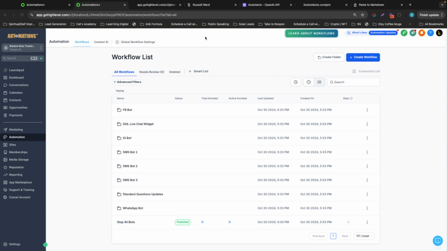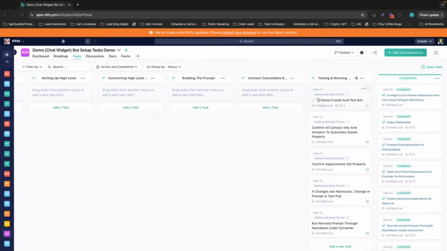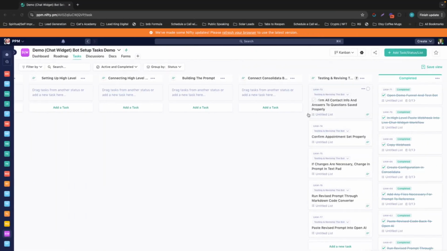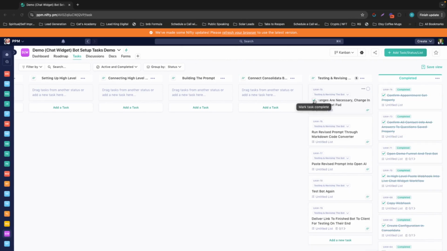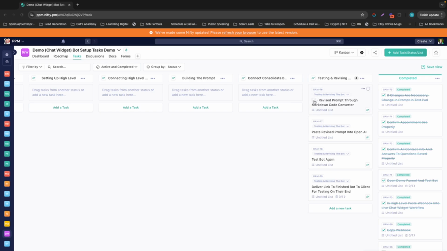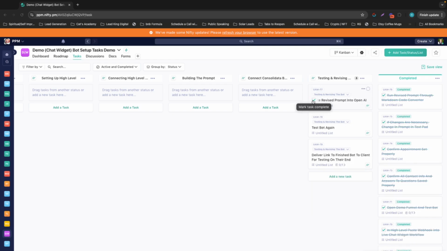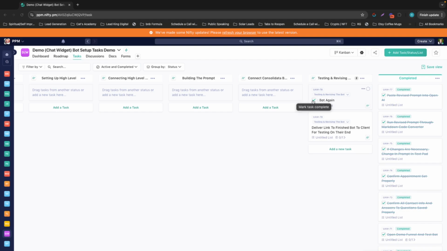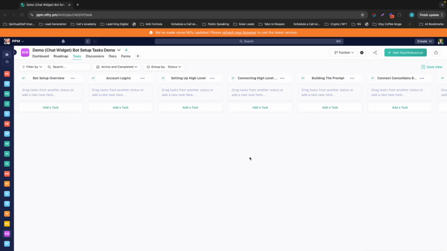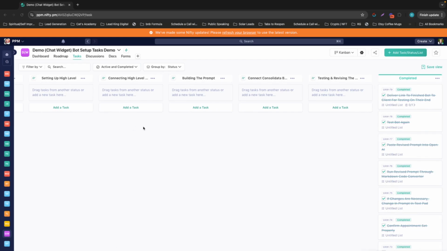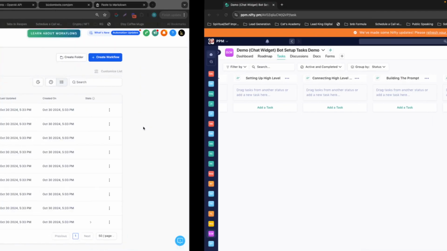So what we're going to do is go back to our checklist, and we tested it. We confirmed that all the answers were saved. We confirmed that the appointment was set properly. We don't have any changes needed. Revise the prompt. So this is all what to do if there's problems. So you test it again, and then you deliver the finished bot to the client. And that is it. That is every single step in our checklist to go ahead and create one of these bots. And you can see that it didn't take us very long at all to do that.